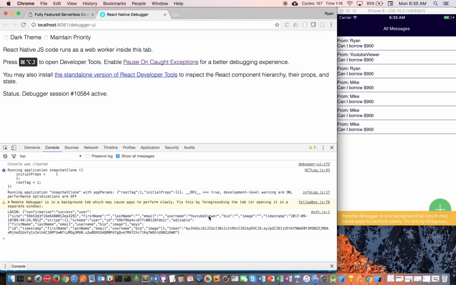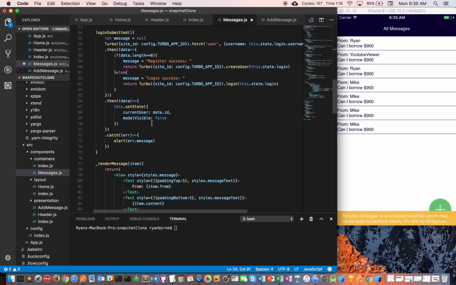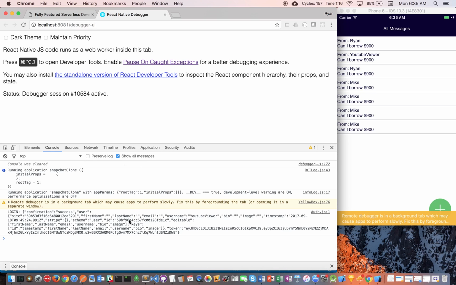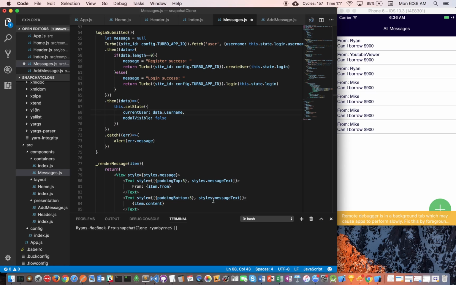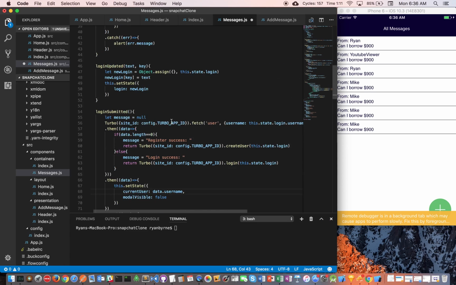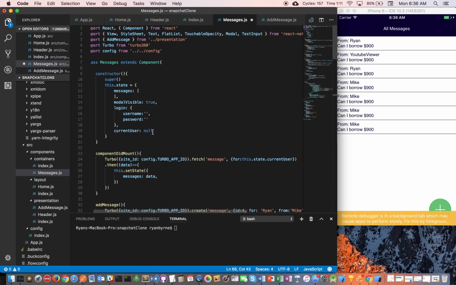I want to use the username for this because it's more user friendly. So here we want to change this to username. When we log in, or register, we get this callback. We basically submit a login and password, and we get back the username. It's like a confirmation from the server that we're that user. So I'm going to use that username, and when we log in, we set that to our local state.